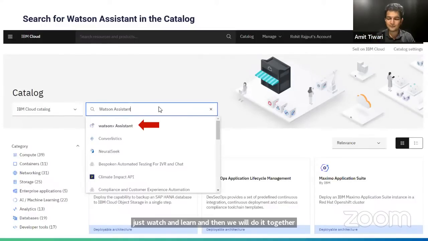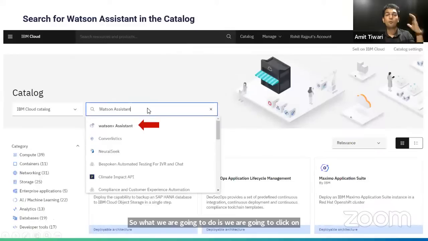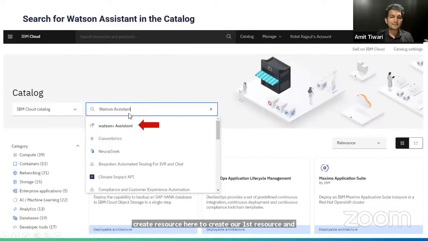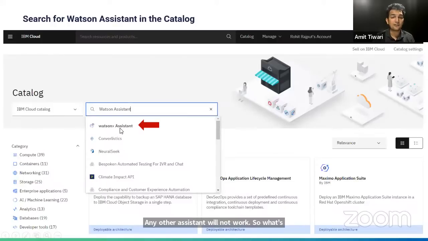So what we are going to do is click on create resource here to create our first resource, and then in the catalog type Watson Assistant. Watson Assistant looks like this. The icon is a conversational icon, and we have to click on this one, Watson X Assistant. Any other assistant will not work. So Watson X Assistant, we are going to click on this one.